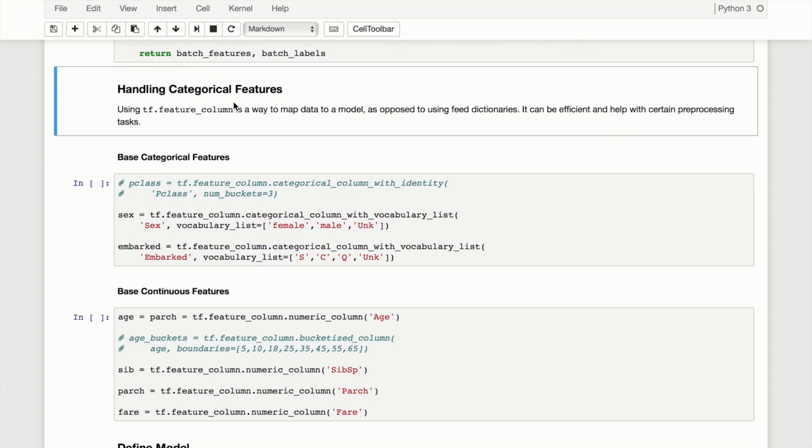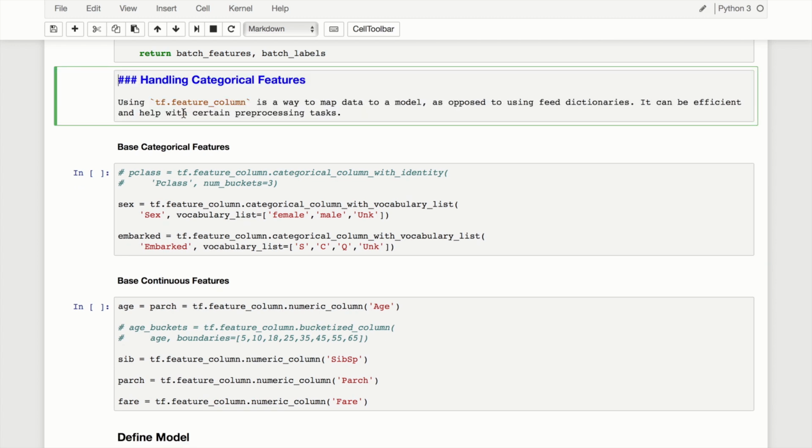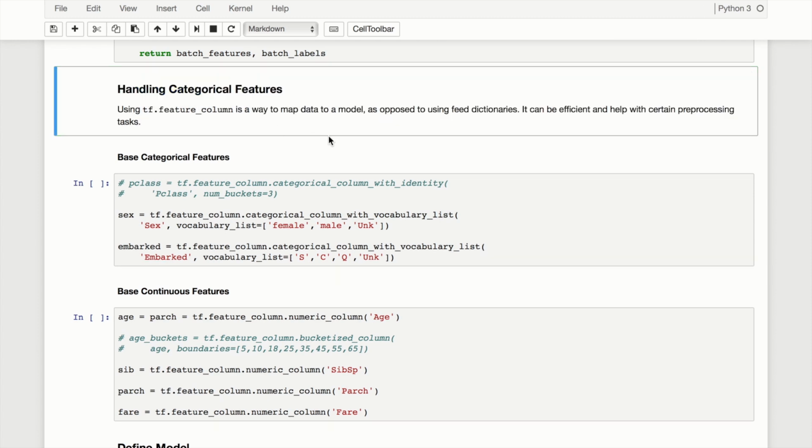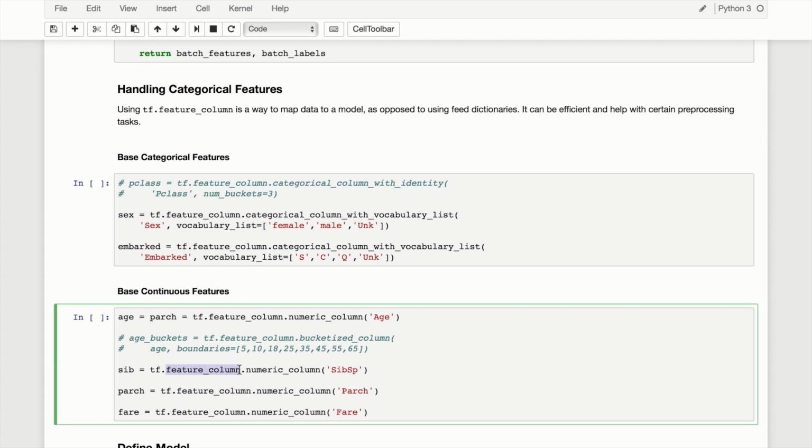Now we're going to take a look at handling of categorical features. So we could do this outside of TensorFlow, but we actually have the option to do it inside. And for that, we want to use feature columns. It's really handy actually for doing this for all of our columns. We're going to pass them in using this particular API as opposed to using feed dictionaries.